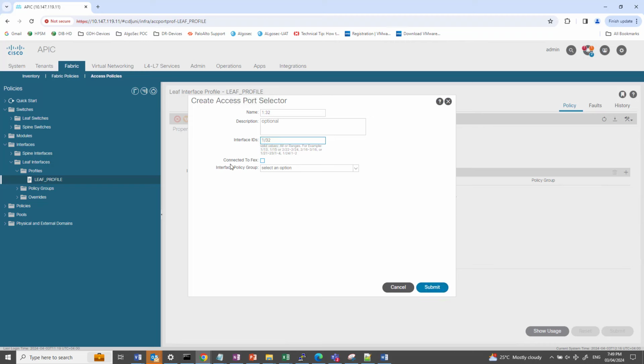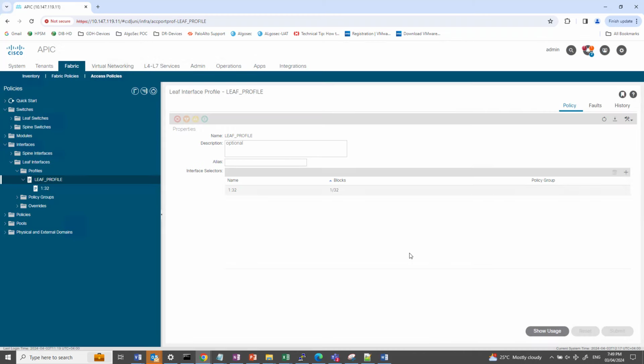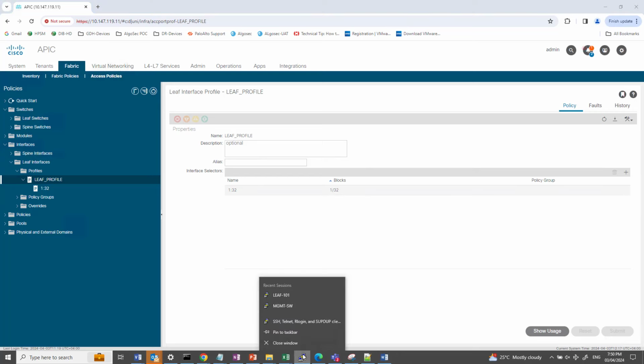Now, interface policy group. We can create it over here actually if you want to, but let me just elaborate and show you what all these are real quick. So we've just selected this interface. Click on submit. Okay, so the interface is selected, but no policies have been applied. Let me just take you to that ACI switch real quick. I'll just go to the leaf 101.